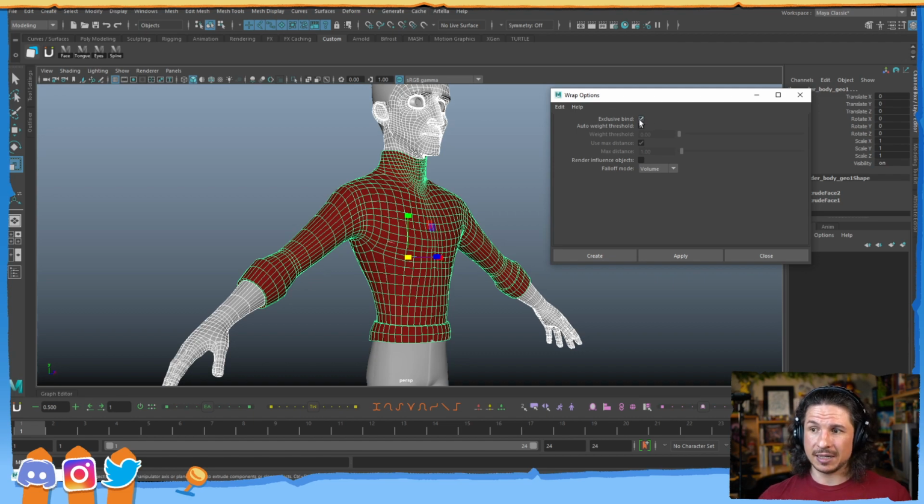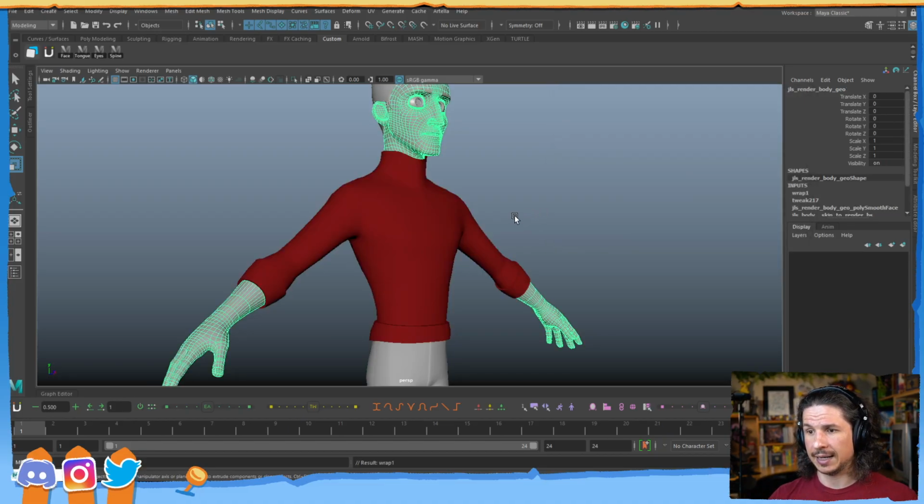The only thing I recommend here is making sure that exclusive bind is turned on. What that does is you can actually wrap one object, so a shirt, to multiple other objects, which is really cool because it'll deform based on multiple things. But usually with clothing, we're only attaching it to the body. So by turning on exclusive bind, it makes it attached to just one thing, and it removes a bunch of extra calculations. It makes things run a little faster. And I think I got it backwards. I always get it backwards.